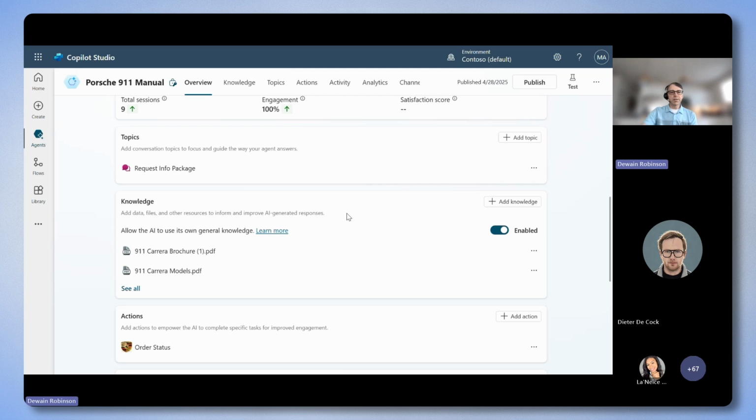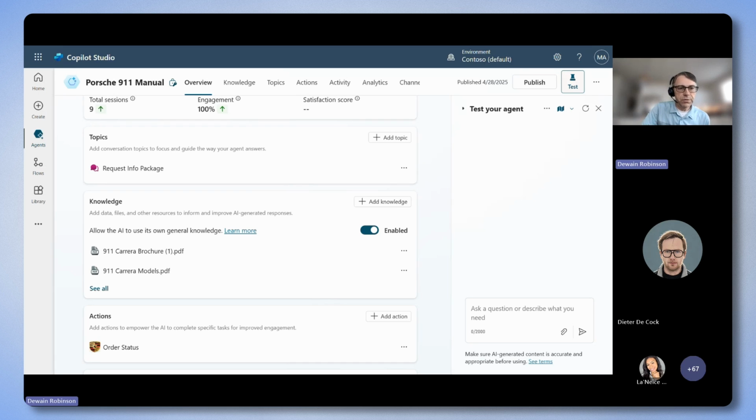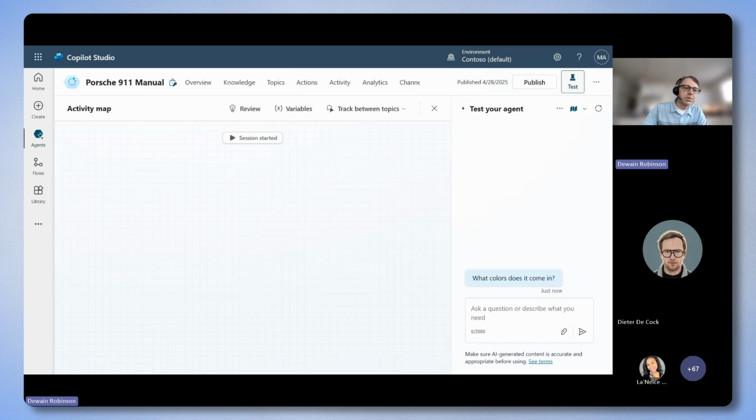But let's first take a look at a simple example of retrieval. In this case, what we're going to focus on is this knowledge where we've got a brochure and the model information that's been uploaded into Dataverse. So when I come in and want to ask certain questions, we can ask, what colors does it come in? And you're going to see that it understands what I'm talking about because it understands the context of what it specifically is.